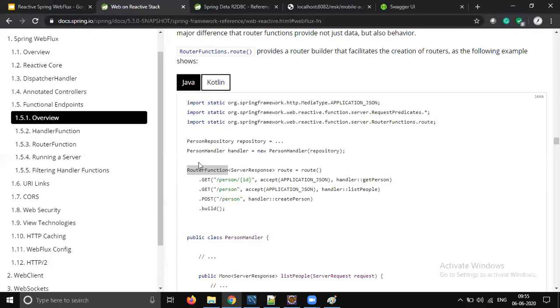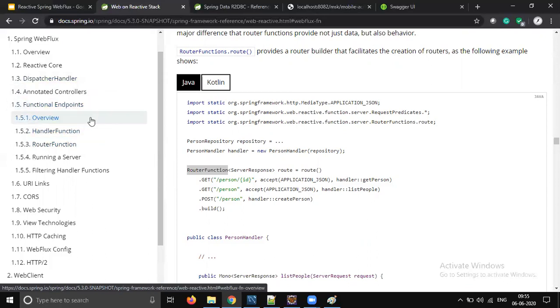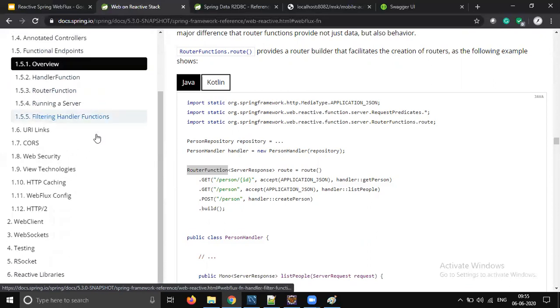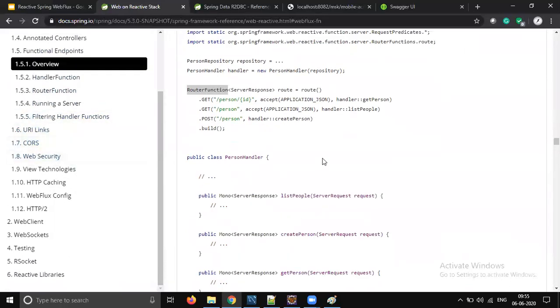So no controller, no request mapping, no annotations. Then you can use functional endpoints. These features are common for Spring MVC and WebFlux also. It's going to work for both scenarios. Security we will discuss later.